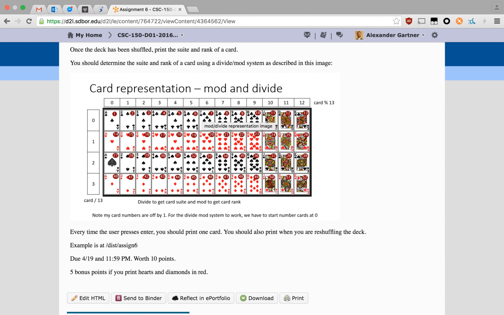So yeah, it takes a little bit of work to get used to, and we'll probably spend some time on Thursday talking about it more, maybe if you have questions. But definitely think about how you represent cards like this: dividing to get the suit and then modding to get the rank.